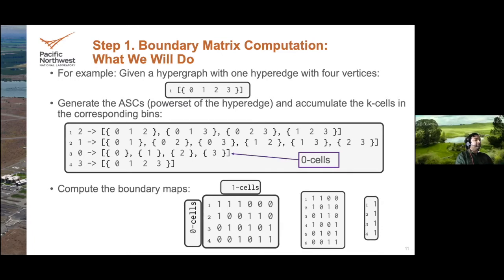Each entry of the first matrix is 1 whenever there is an overlap between any element in a 0 cell and a 1 cell. They don't have to be necessarily contiguous. So for example, 0 is contained in the 0, 0, 1 cell, right? So that means we have an entry in the 1, 1 position. So we will basically compute this bunch of boundary maps.